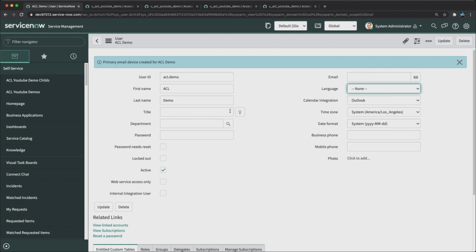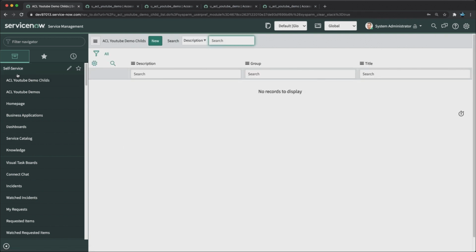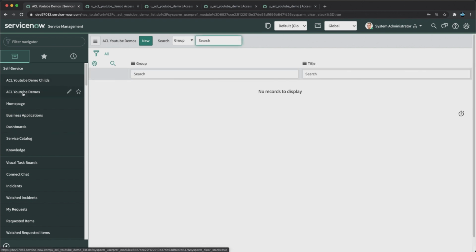Starting with the parent record maybe. I think we can talk about both. Here you can see we have ACL YouTube demo child. This will show you the records of the child table, and here it will show you the records of the parent table. Similar to fields, if you create new records in the parent table, you will not be able to see them in the child table, but it's vice versa: if you create records in the child table, you will be able to see them in the parent table.